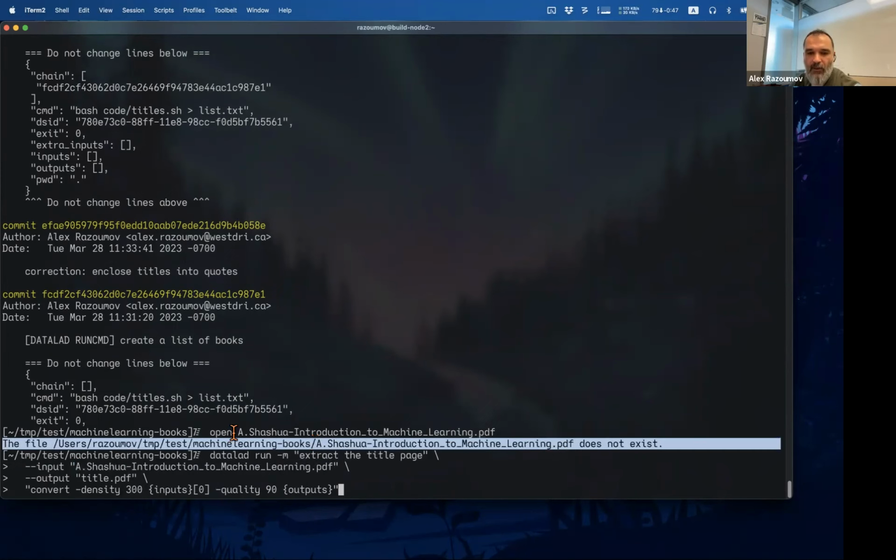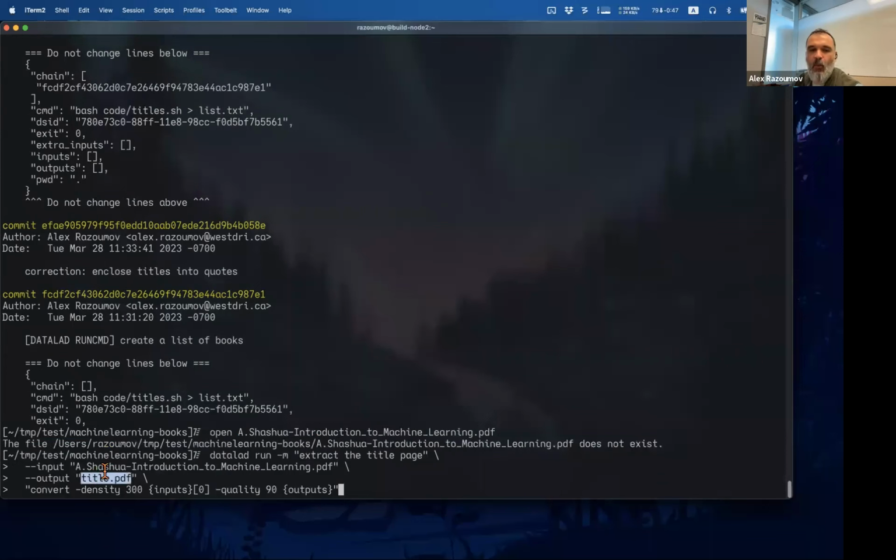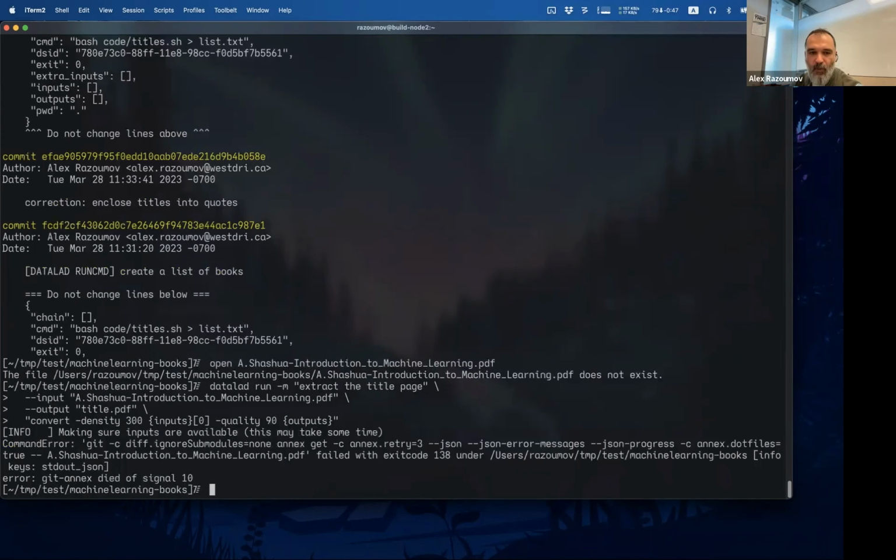It's not stored locally; it's stored somewhere online. And then the output is going to be a one-page PDF called title.pdf. And this is the actual command I'm running. I'm taking this input file and running convert with density 300 dpi, extracting a single page. At this quality, any embedded images on this page are preserved, and I'm writing the result into a title.pdf file. So let me run this.